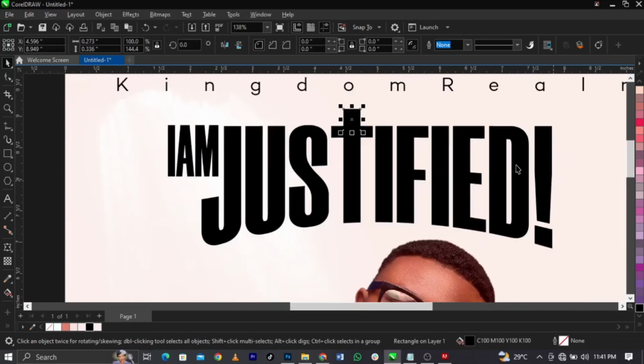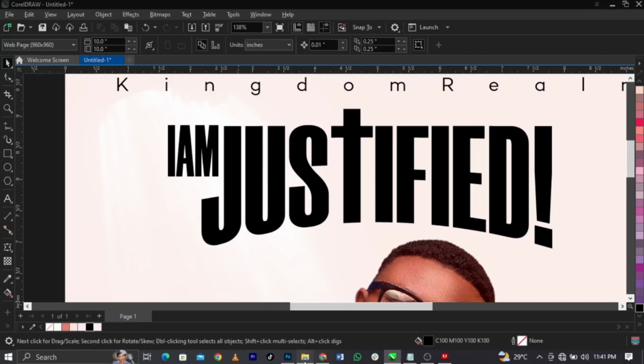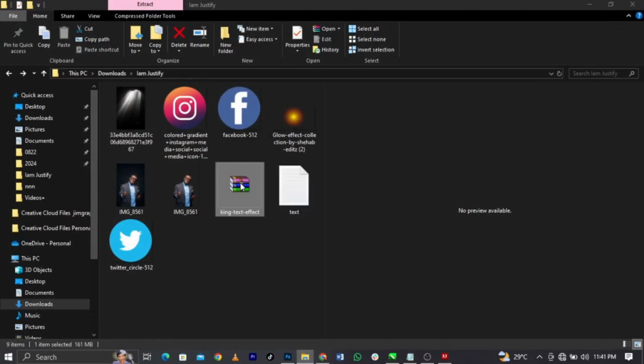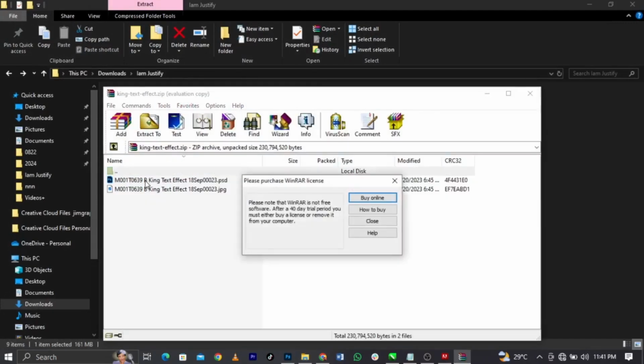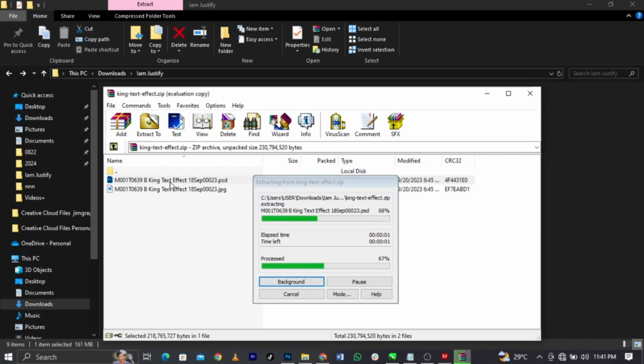All right, so now we're going to make use of the 3D text effect, which I've put out for you guys over here. So just double click on this. This is the text effect. Once you double click on it, it's going to take you straight to Photoshop.